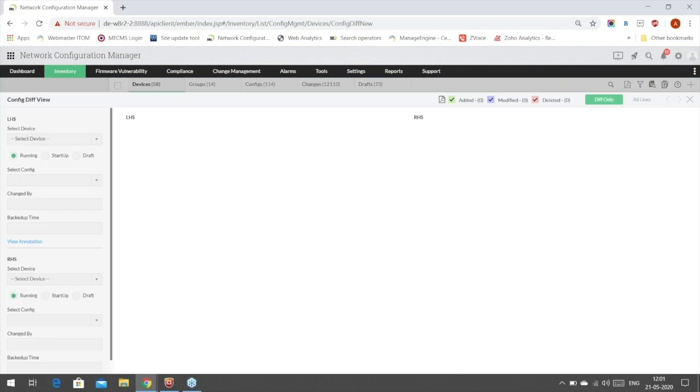All I have to do is click on the icon here from the inventory, the icon with the plus and minus symbol. And here I can select the device. I'm going to select the same device with the different configuration version specified here. I'm going to select configuration 666, and I'm going to pitch it against the previous configuration version.